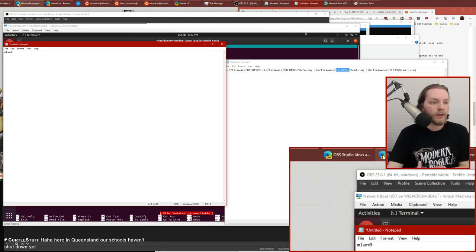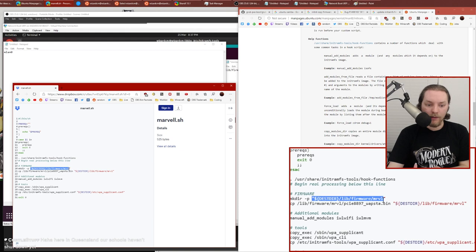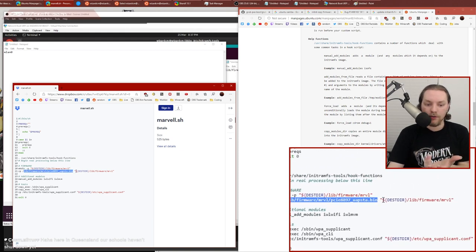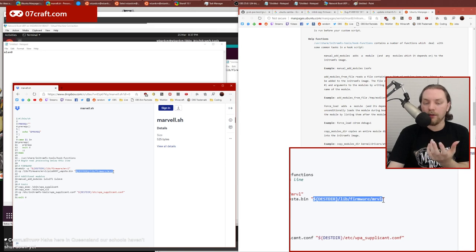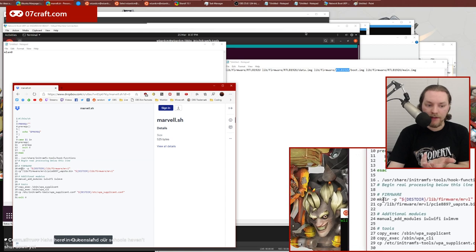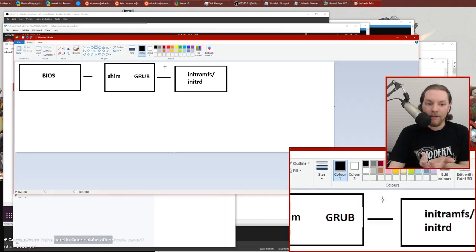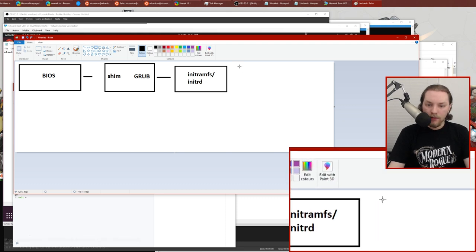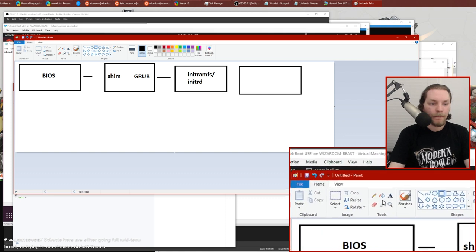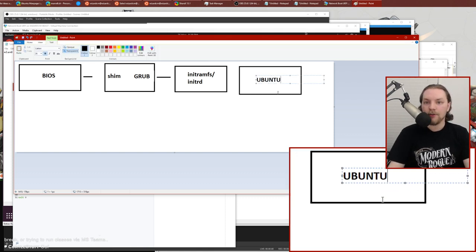Oh god, I lost it already. Using this script, we make a folder, and then we copy it from the operating system into where it's going to be on the RAM disk. In this case, this is the Wi-Fi firmware. So now that we have that Wi-Fi firmware, we need the RAM disk to connect to the network so that we can get to the next stage.